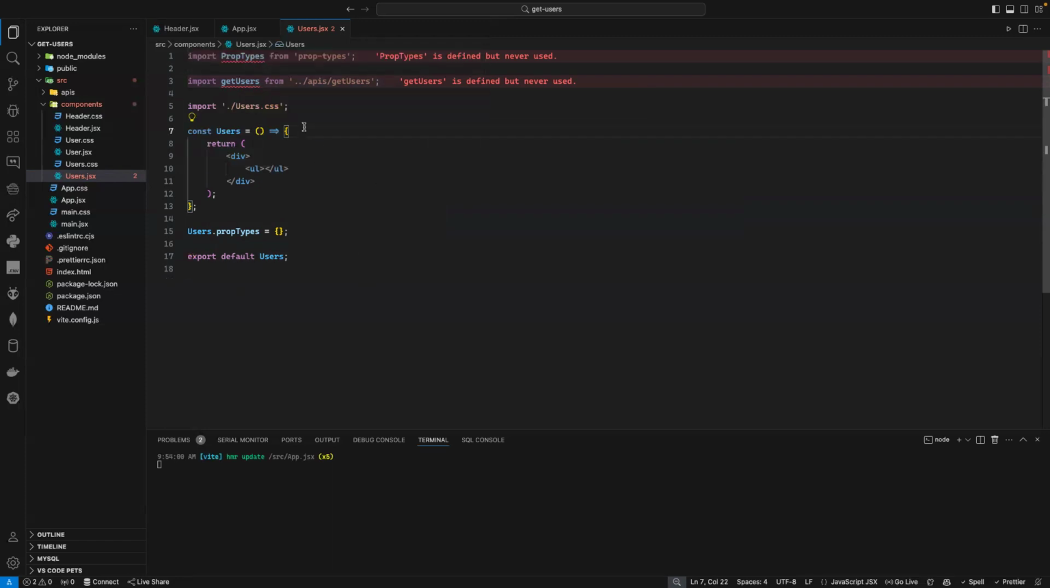But now what do I want to do here? I want somehow to have my users. And of course, when I get these users, I want to re-render this component. So I will need a piece of... Come on, guys. State. Of course, I will need a piece of state.